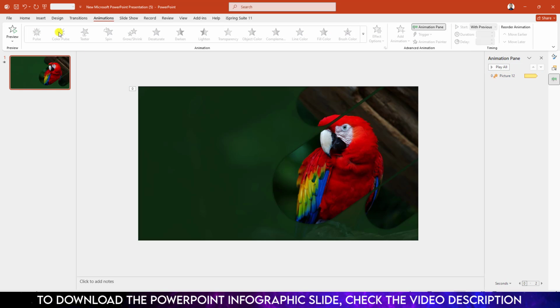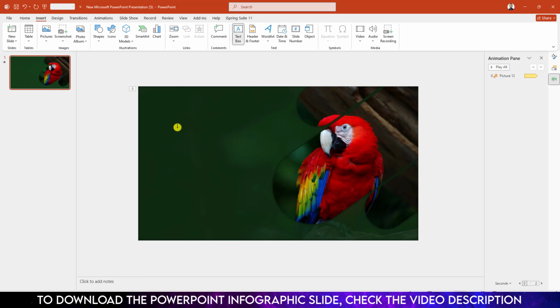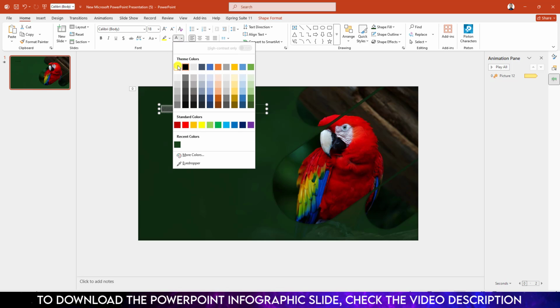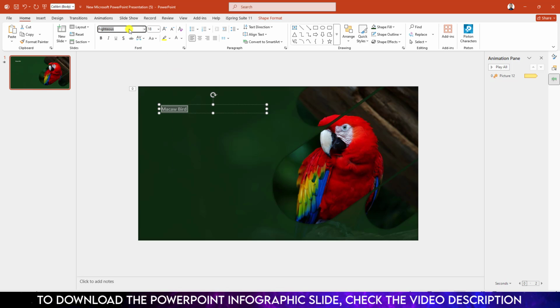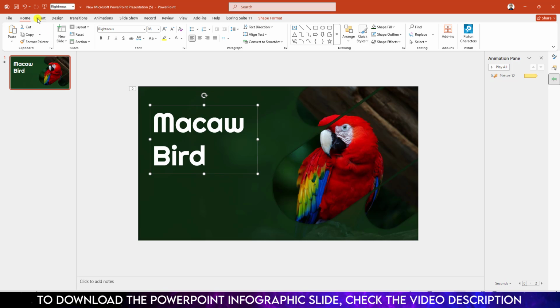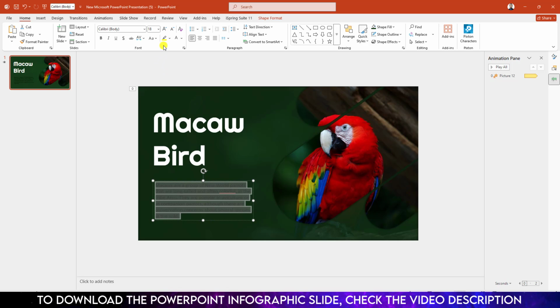Now let me add some text. Go to Insert, Shape, pick a text box, drag it over here. Right here, Macau Bird. Change the font color, change the font, increase the size and place it like this. Add some description. Place the description over here and change the font color to white color.